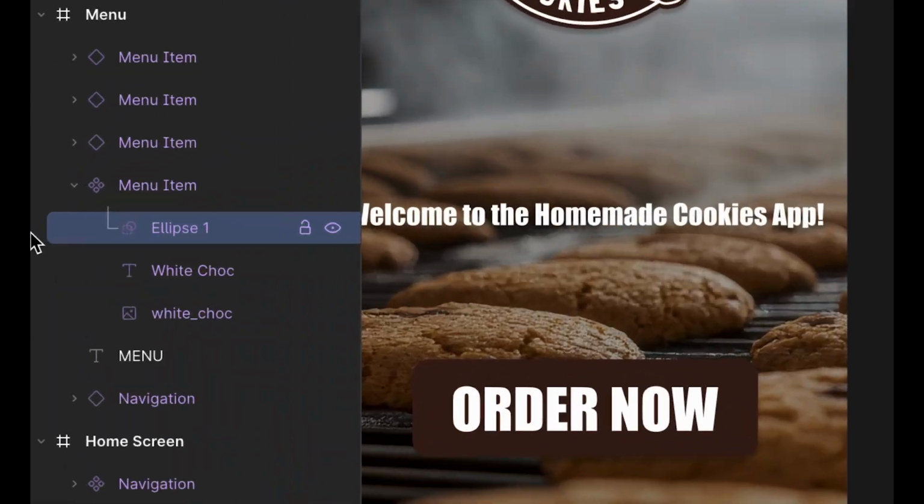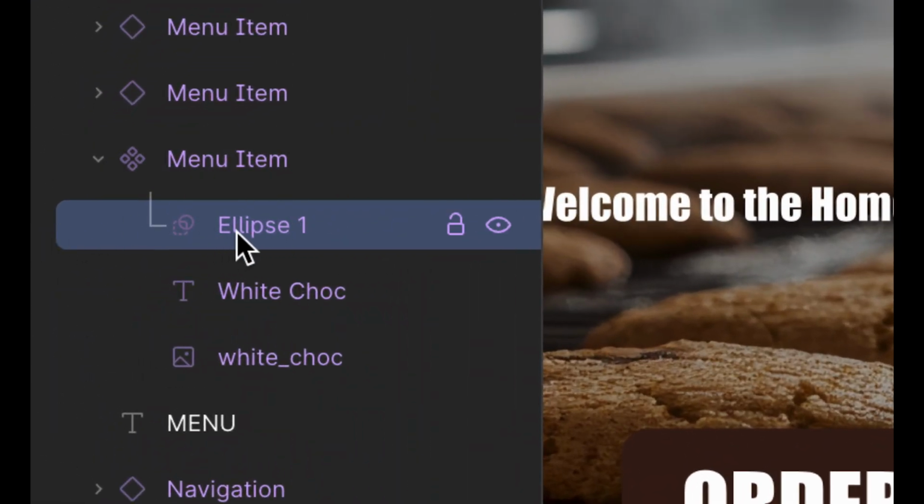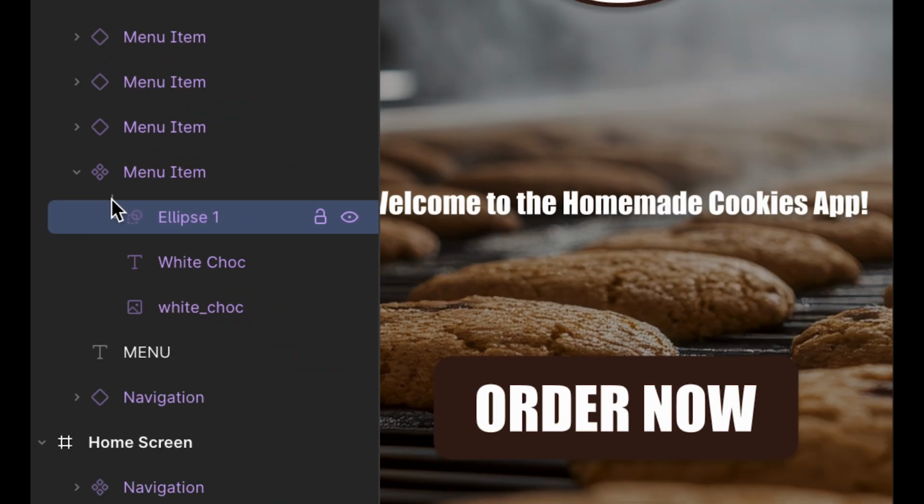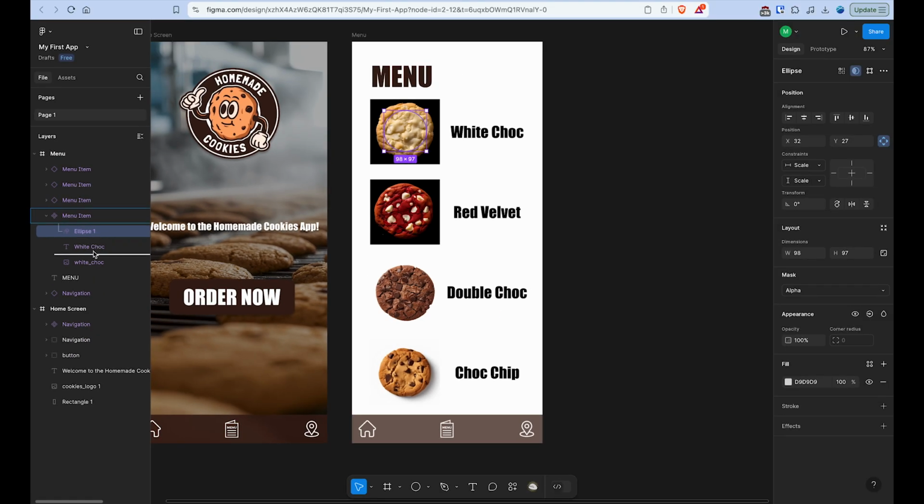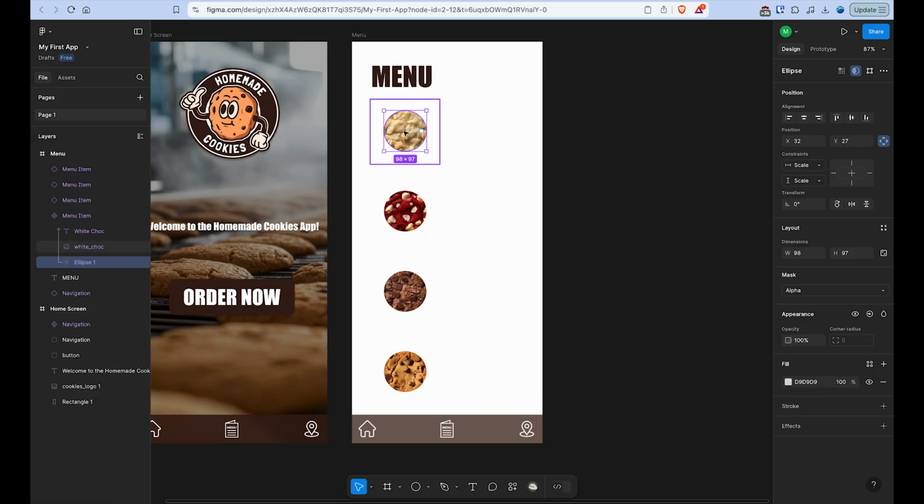And now over here, nothing's happened, because the ellipse is masking nothing above it with this icon here. So if I now drag that down below the white choc, you can see the white choc is gone. And then if I drag it down again, that's what I want there.